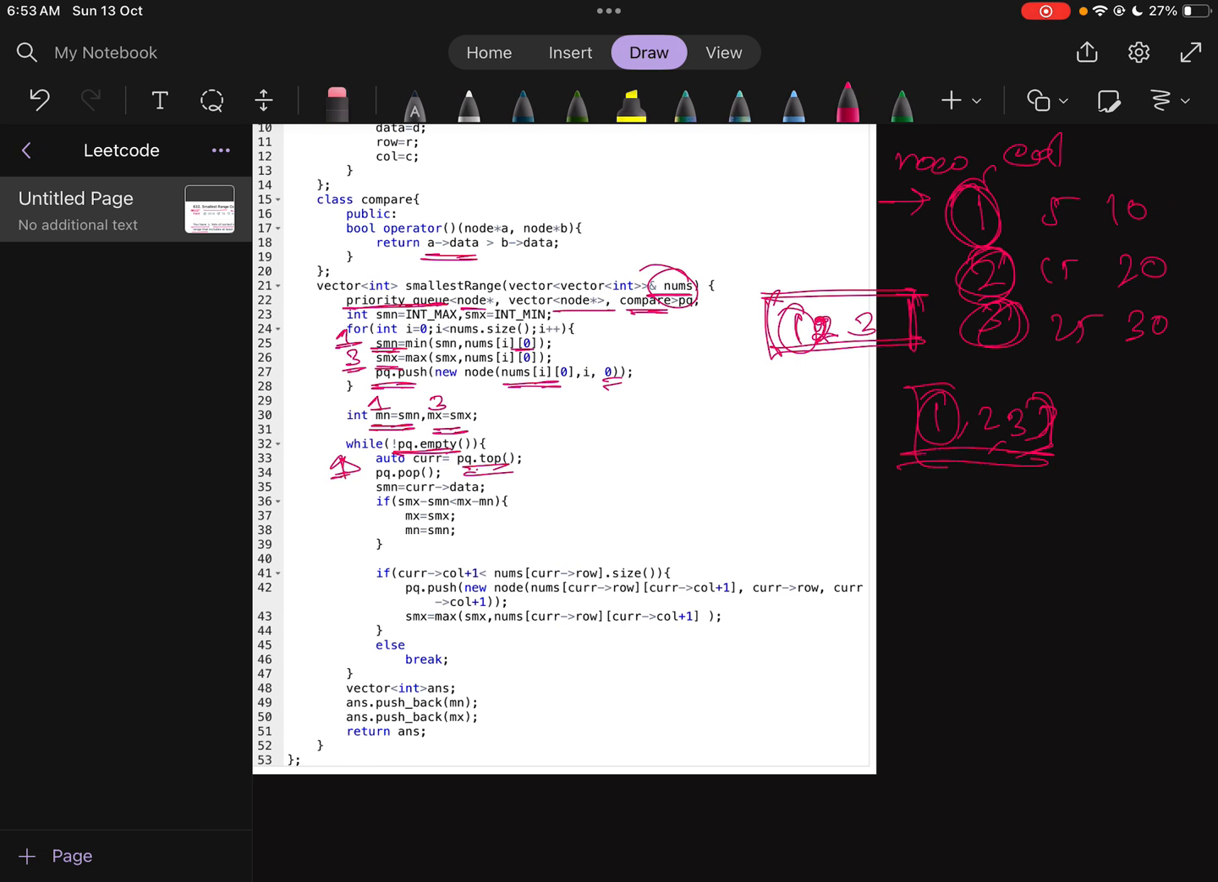What is the smallest value? It will be 1. Okay, I will check the value of this. Value of this will be 1. I'll check what is the maximum value. Maximum value is 3. And what is the minimum value? Current minimum value 1. Is this less than the maximum value I have seen till now? 3 minus 1? No. So I will not modify this.